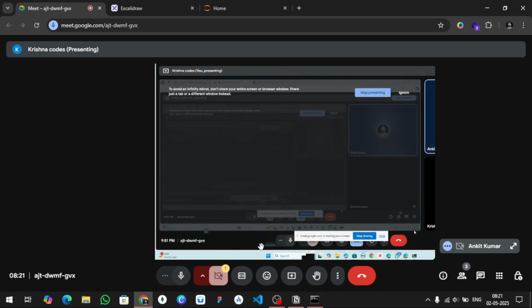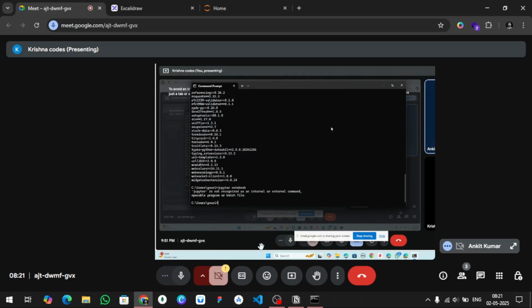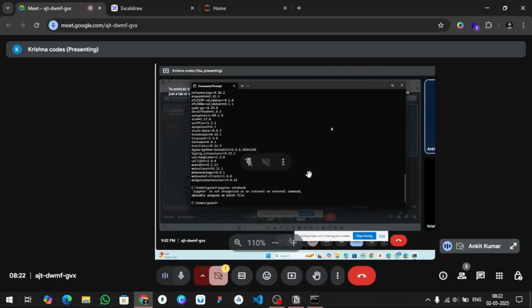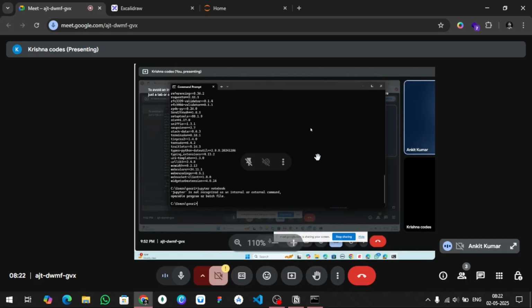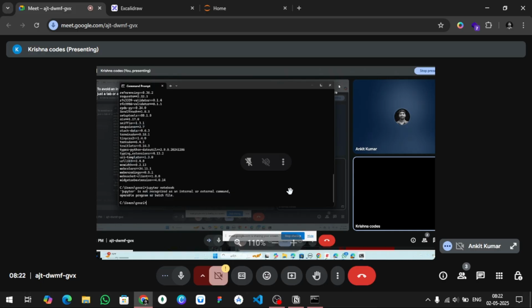Okay, so it's showing Jupyter is not recognized. Jupyter notebook. I think you need to maybe restart your system and then it will recognize. No, but let me restart my system and get back.